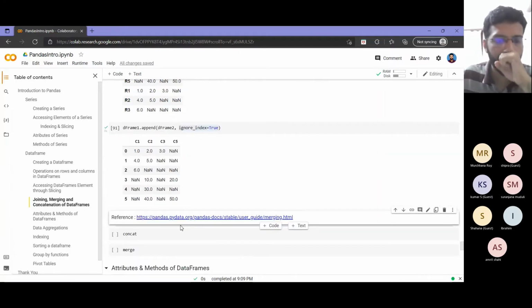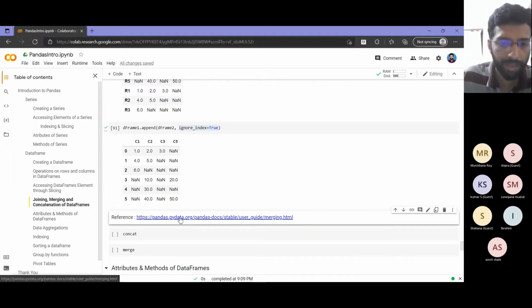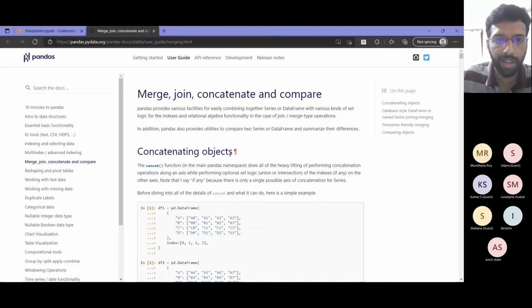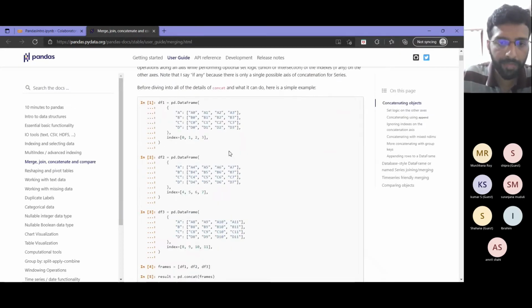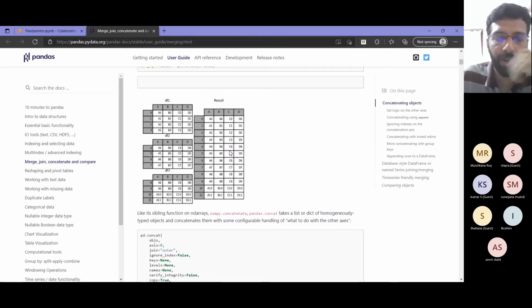Now I will just cover concat and merge. I will show examples from the official documentation because it is much clearer there. So, concatenation. I will go through this diagram only. I will not go into the code part; that link I will share, and you can go through it.